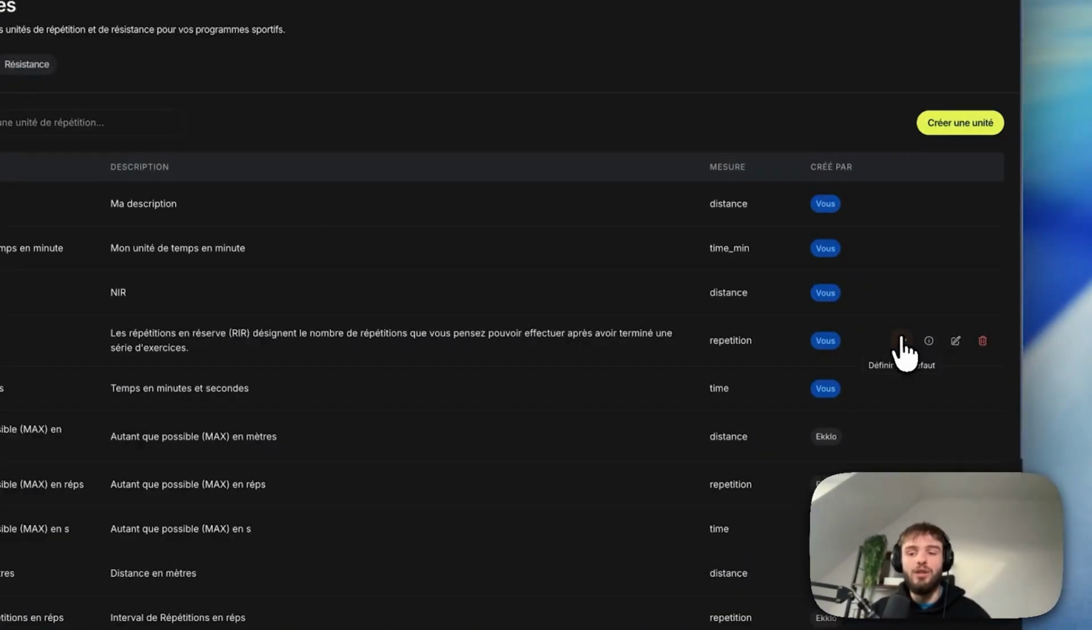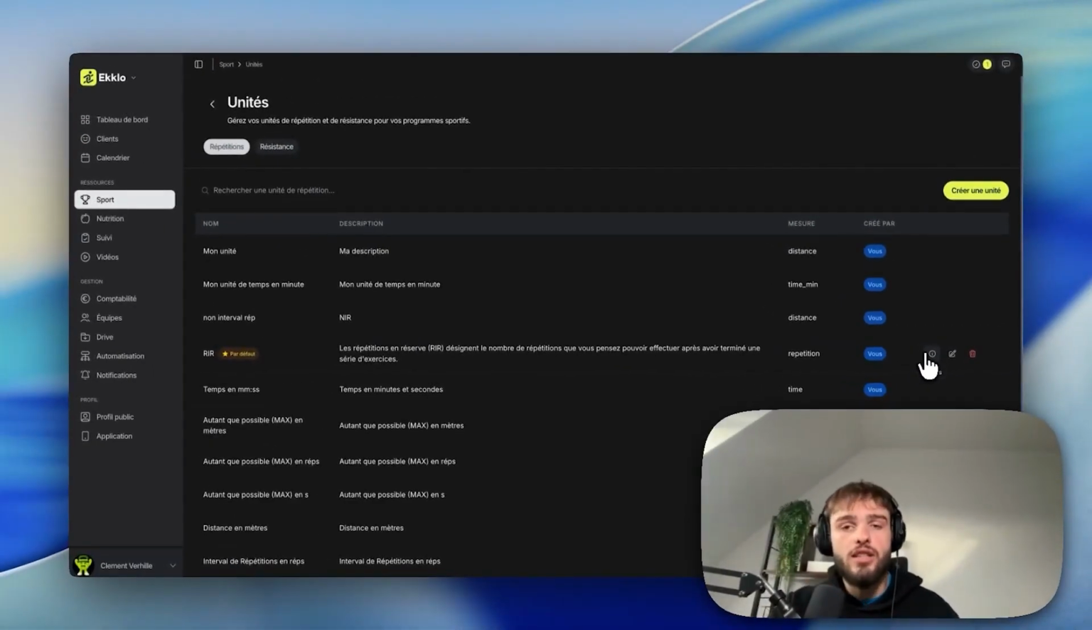And also what we can do is set it as default. What does default mean? It means that during your next exercise, RIR will be automatically set as the source for the repetition unit. So there will no longer be a repetition interval or repetition. RIR will be the default for every exercise you enter into your session.